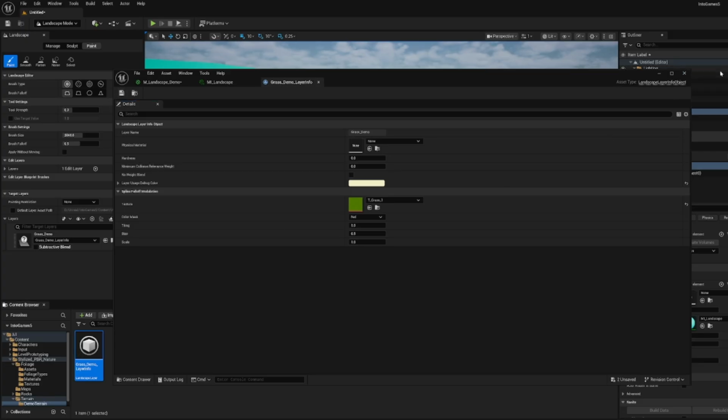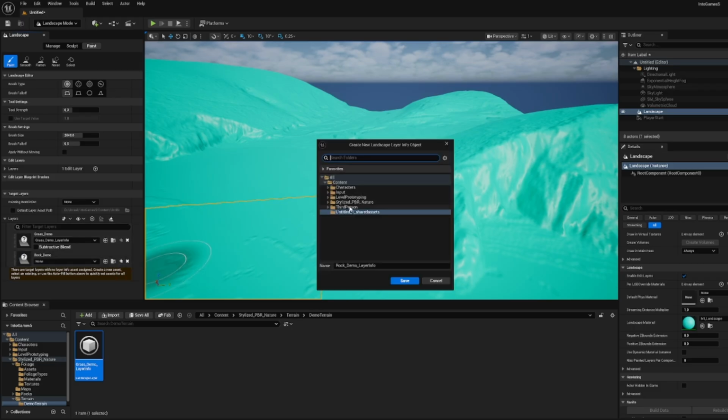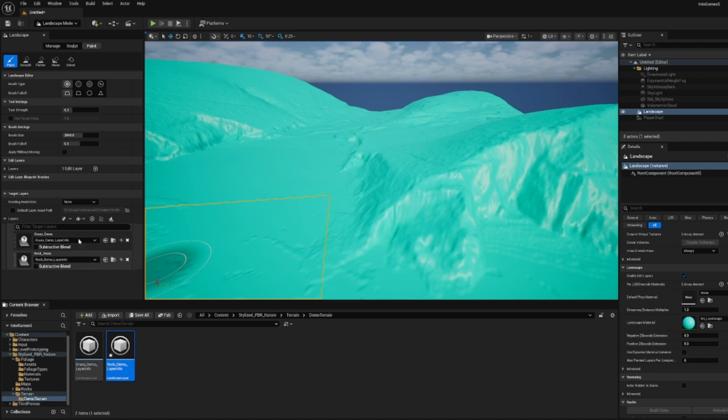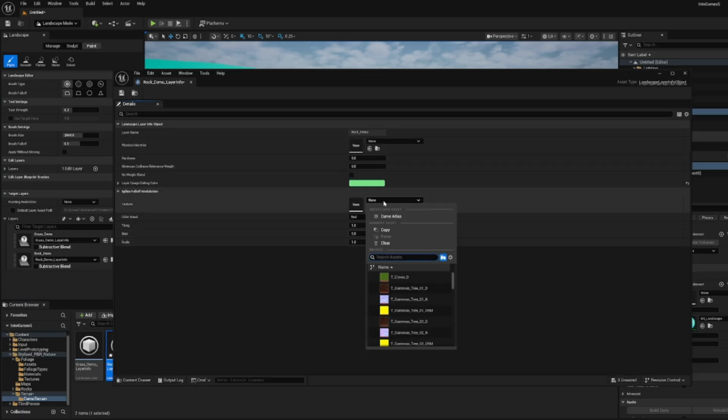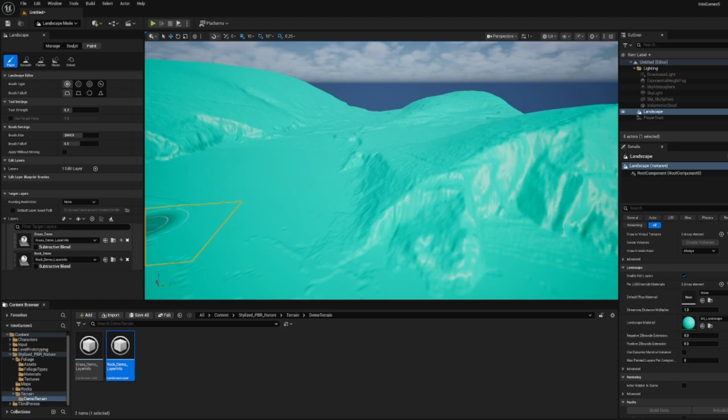Cool. And then I might just pop one other layer into here. So we're going to add a new layer. And let's just call this one rock demo. And again, we're going to add a new layer info. And same again, I'm just going to plug in the rock. Right, so now we can actually paint this information, but you'll see that nothing's actually changing.